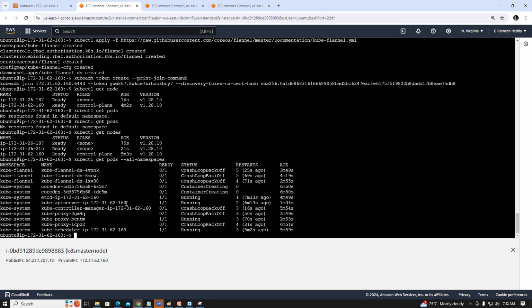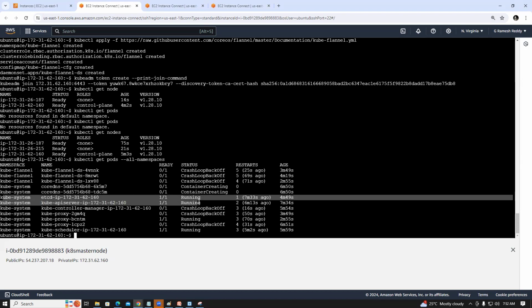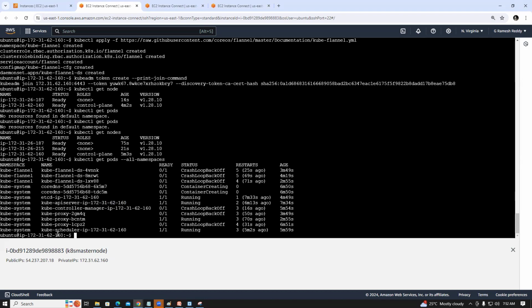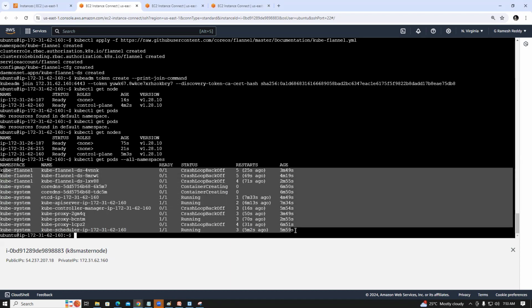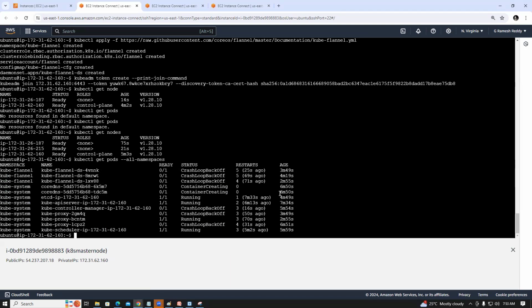In kube-system, etcd is running, the kube API server is running, and the kube proxy is running, right? These are all in the running state. 25 seconds ago it restarted, 7 minutes ago. So the age column, these are the pods, guys. These pods' age is something like 3 minutes, 49 minutes. Guys, understood? These are all the pods.